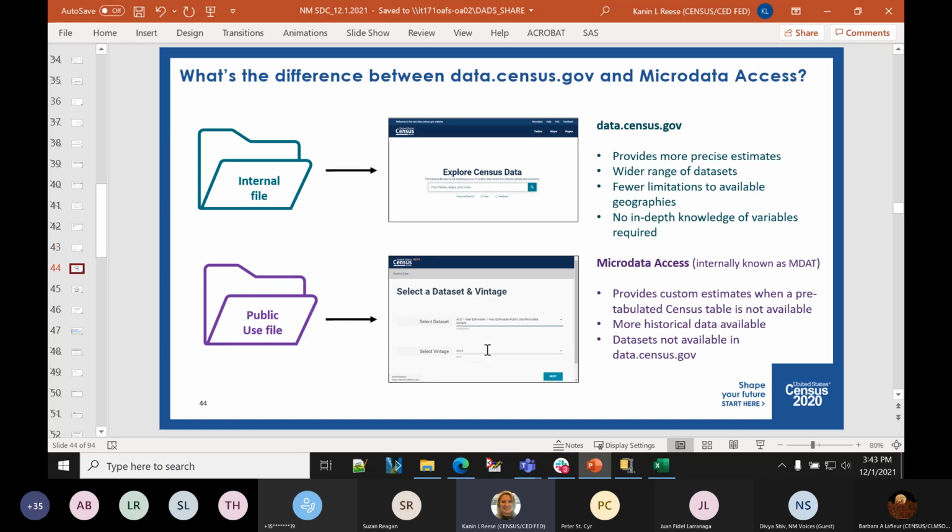So let me just give you a quick background on Microdata Access and the biggest difference. We talked a little bit about what's available in Data.Census.gov, the pre-tabulated data that's tabulated based on our internal file, the full file, and against all of our replicate weights. It allows you to drill down lower because we've had our quality checks against it. And when you're looking at Microdata Access, this is using our Public Use Microdata file.